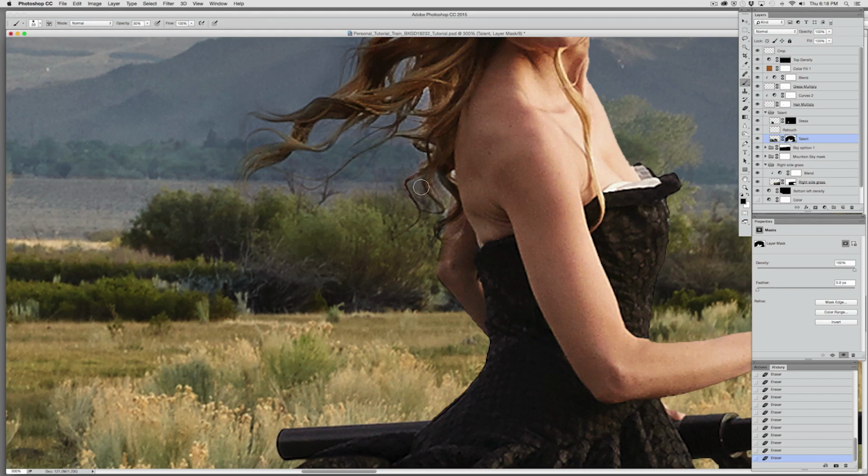Sorry, I hit the clone tool instead, or the magic wand there. Sorry, I hit the, oh, I forgot. I'm sorry, I hit the healing brush there instead. So let me see.